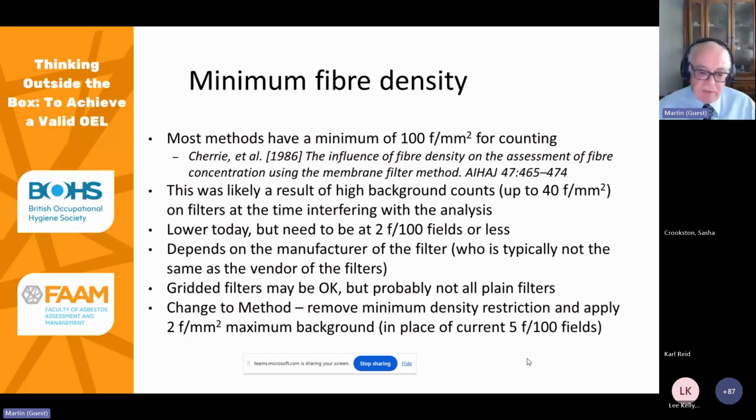So what we have to do at the end of the day is change the method and remove the minimum density restriction and apply a 2 fibers, that should be per 100 fields. Sorry, I thought I corrected that. So 2 fibers per 100 fields maximum background in place of the current 5 or so fibers per 100 fields.